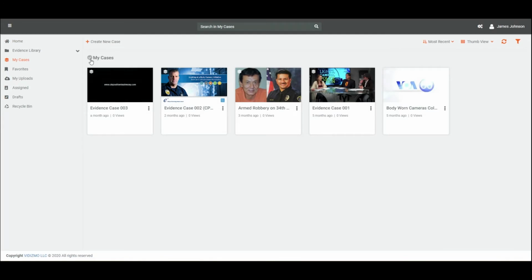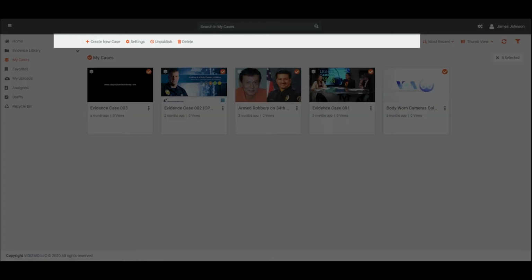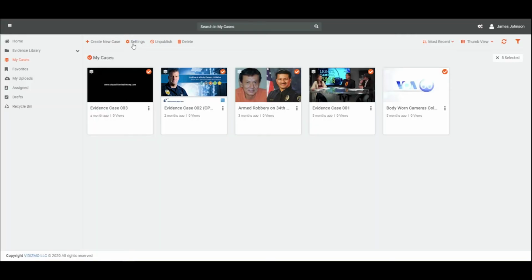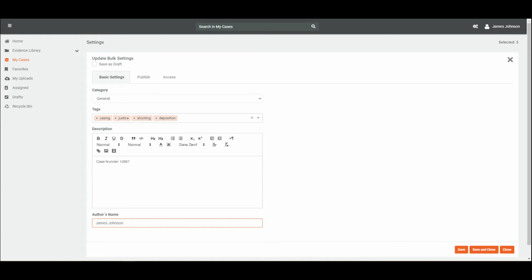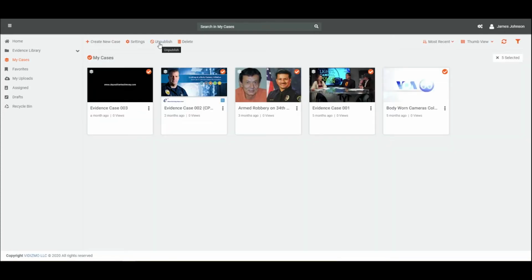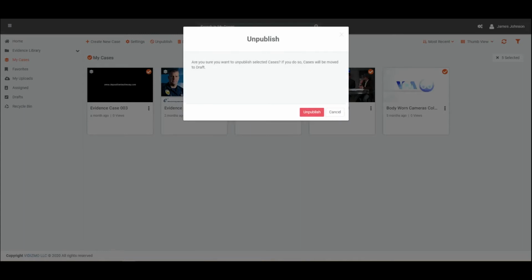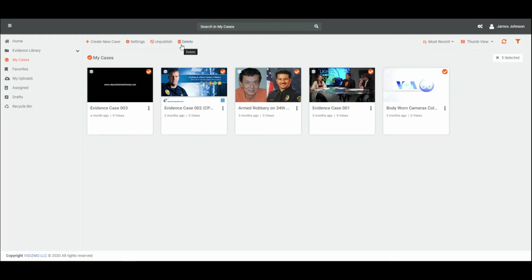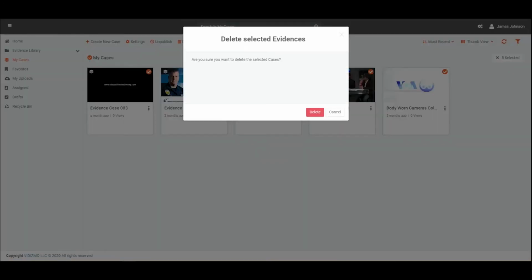You can bulk select your cases by clicking on the icon on the top right of the case thumbnail and use options like Settings, Unpublish, and Delete. Settings option allows you to edit the settings of the folders. Unpublish option will unpublish your published cases and save them as drafts. Delete options deletes all selected cases and move them to the recycle bin.